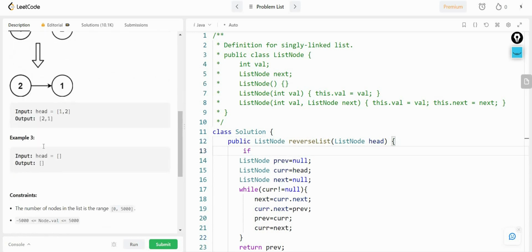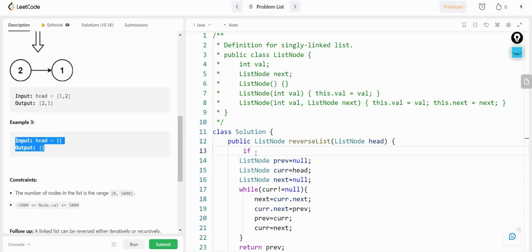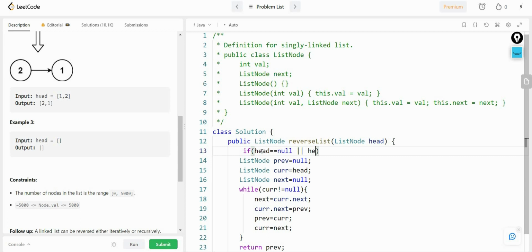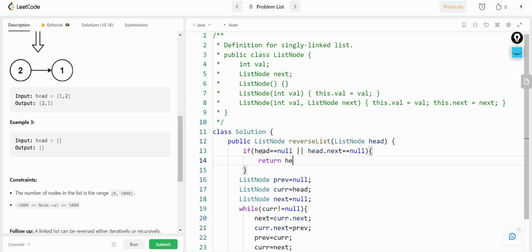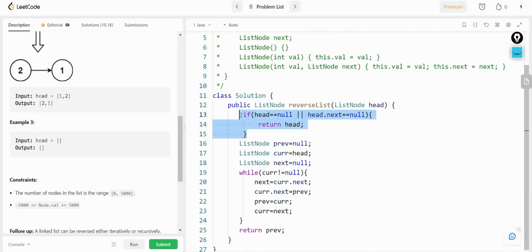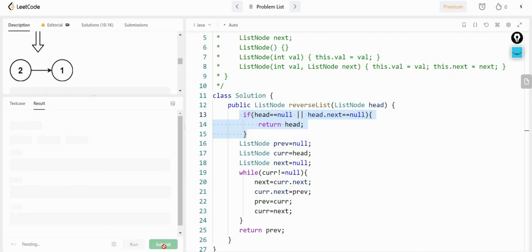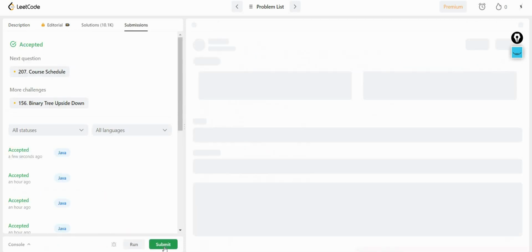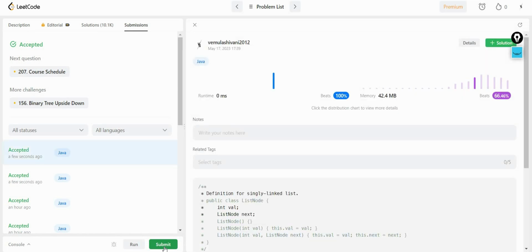As we see in example 3, if head is equal to null or head.next equals to null, we simply return head. This is the edge case we have missed earlier, and we'll try to submit it once again. Yeah, accepted. The time complexity for this approach is O(n) for traversing over the linked list of size n, and space complexity is O(1).